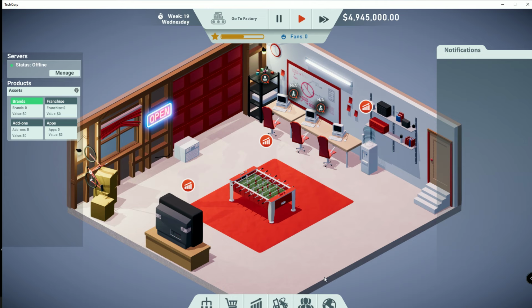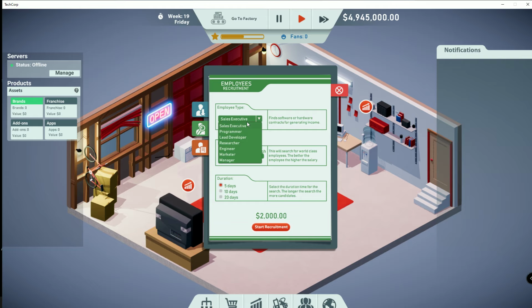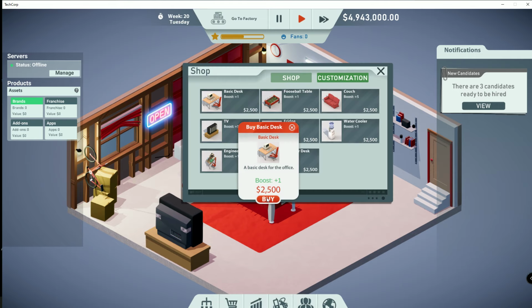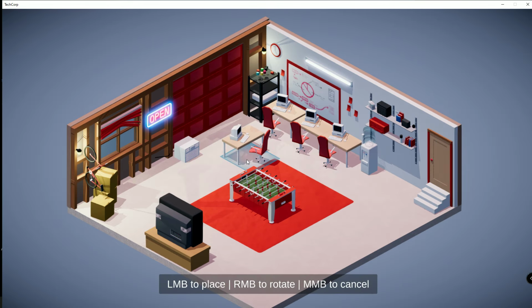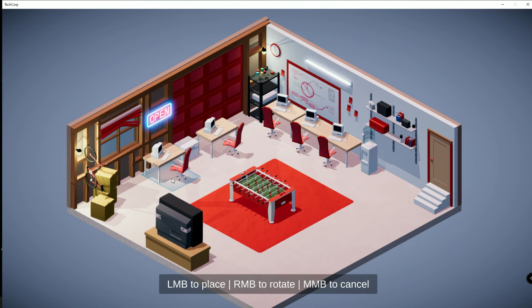I don't really like this color. Let's go back here. Okay, so now that we have three desks, we can go in and hire three people. So we have our sales executive, so that person's going to make software, hardware, however. So yeah, let's do that. Let me start recruitment. Put in a few more desks here, because we're going to need a bunch of programmers for what we're going to be doing soon.